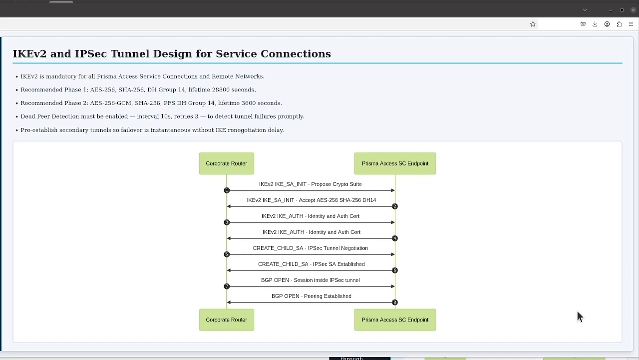A lifetime of 1 hour means the IKE session must be renegotiated every hour, and any disruption during renegotiation will drop the BGP session running inside the tunnel. The IPsec Phase 2 parameters define the encryption for the actual data tunnel. Use AES-256 or AES-GCM-256 for encryption, SHA-256 for integrity, and enable perfect forward secrecy using DH Group 14. The IPsec lifetime should be set to 3600 seconds, which is 1 hour.